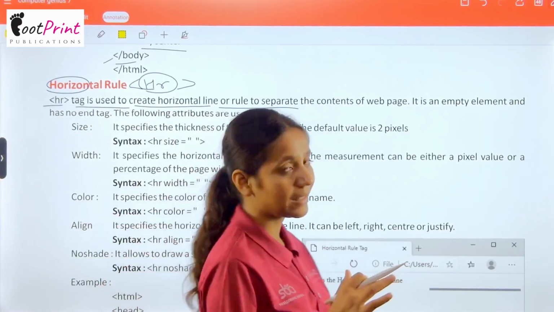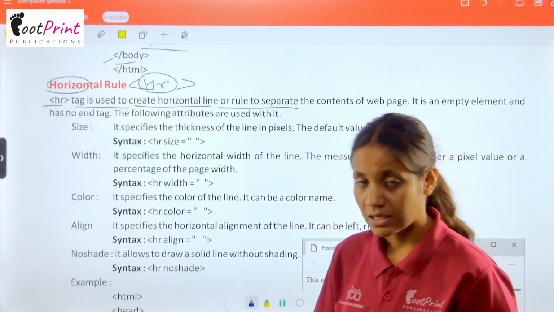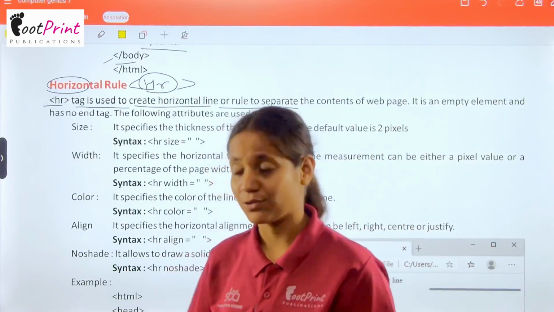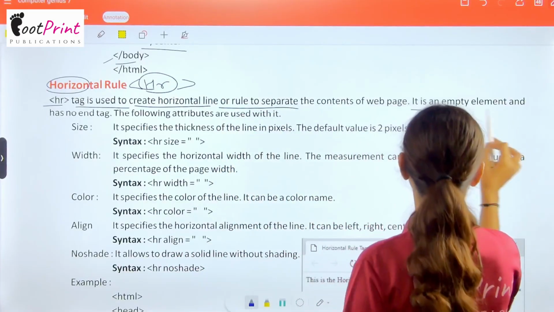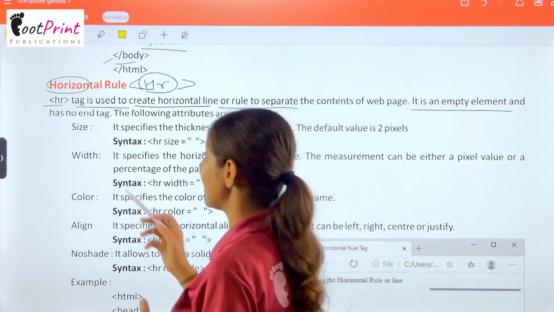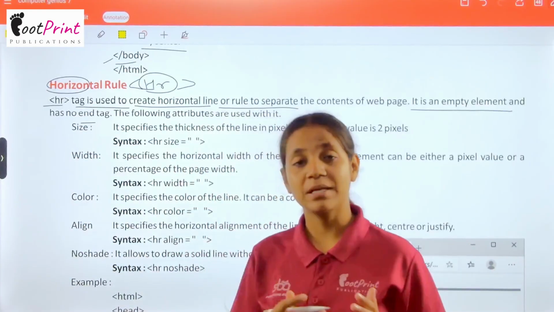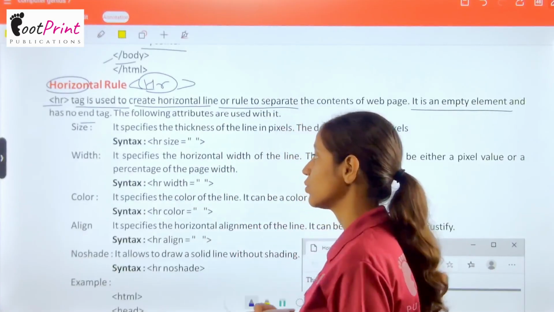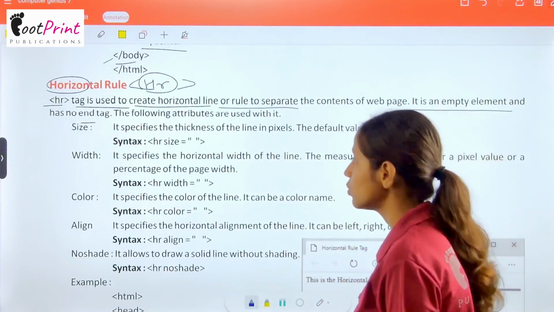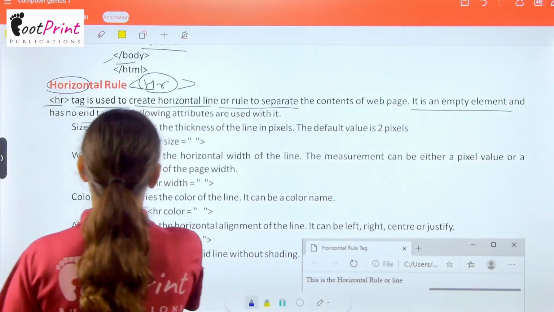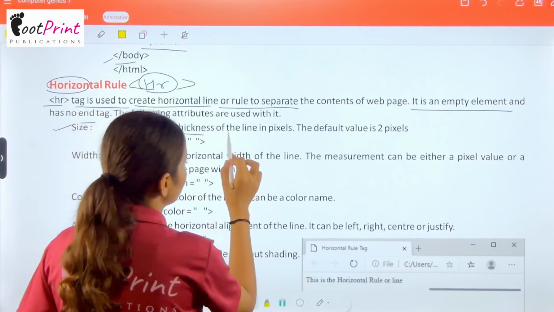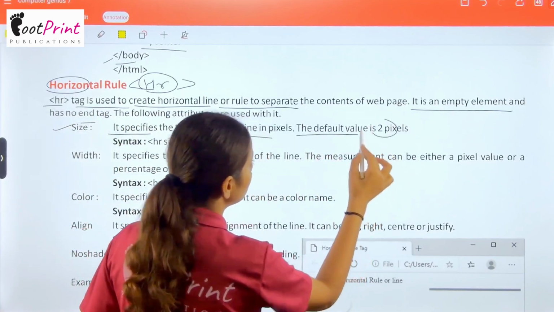If you want to separate the content written in the web page with a line, so you have to write here HR. Okay. It is an empty element and has no end tag. This is an empty element and it does not have any end tag. The following attributes are used with it. For example, size, it specifies the thickness of the line in pixels. The default value is 2 pixels.